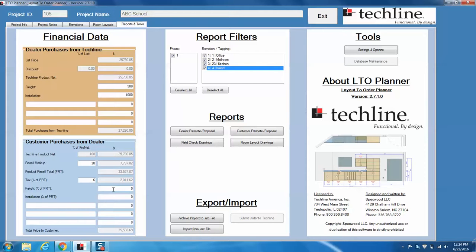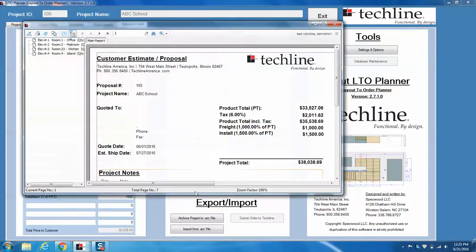This is the freight to your customer. For our example, we will add $1,000. You can also key in the installation dollars, and we'll add $1,500. There are 3 additional lines that you as a dealer can customize your quote to your customer. Click Customer Estimate, and you will see the information added. And you can see all these right here.